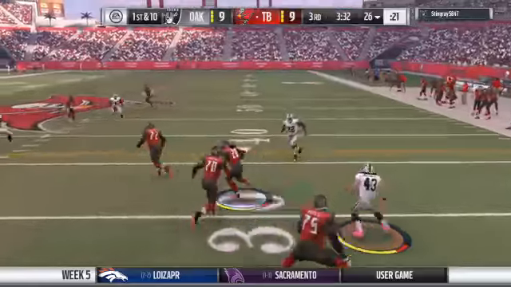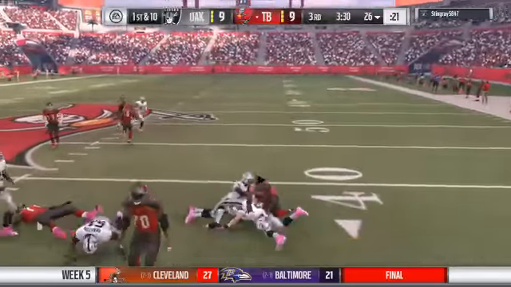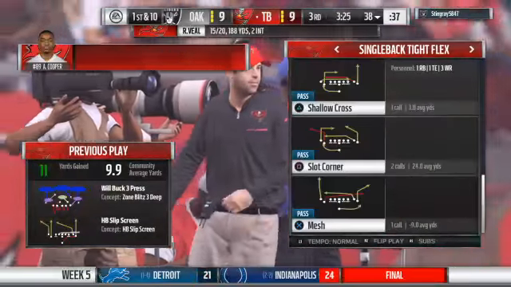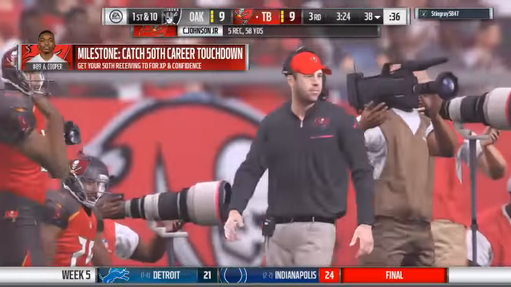Now they set up the screen. That's complete. And they're able to get this one across the 35. Give them 11 on the gain there, and it's good enough for a Tampa Bay first. They ran that one well.